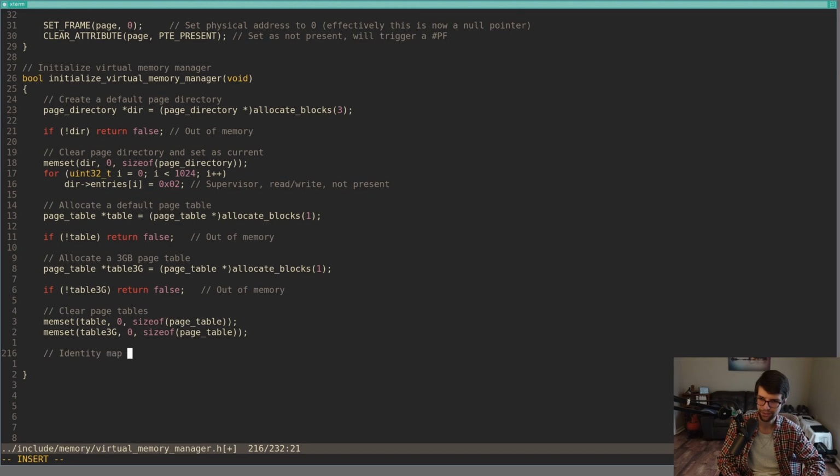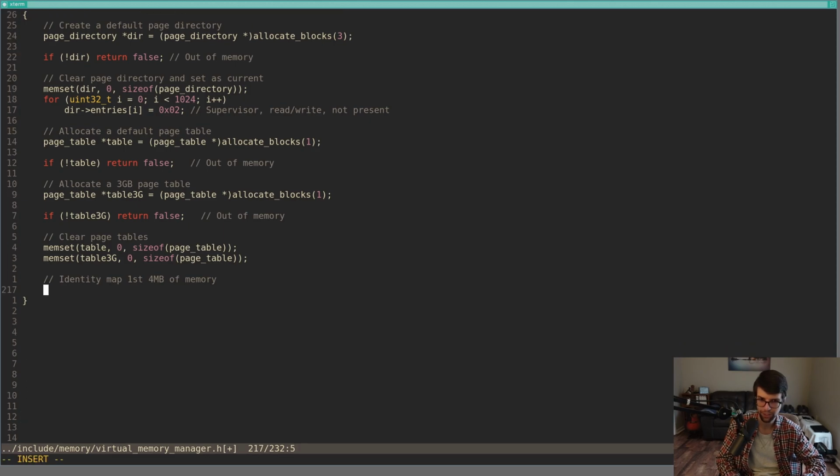So I'm going to identity map the first 4 meg of memory, the first page table, virtual addresses and physical addresses, 0 to 4 megabytes. So mapping the same virtual to the same physical address, identity map. I'm going to do that. And I'm also going to map the kernel to the 3 gig space, but I'm going to have 2 for loops that look basically the same. I'm just letting you know that first.